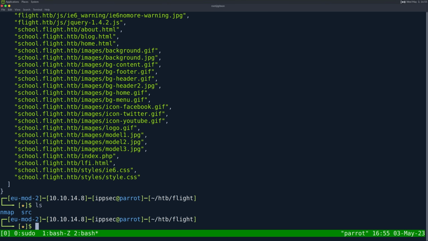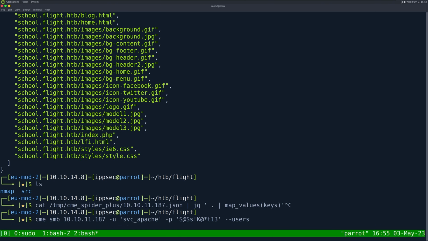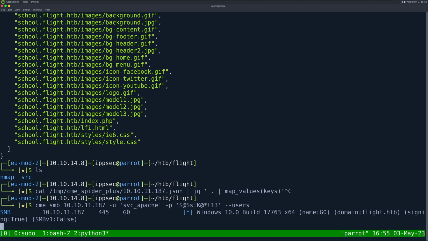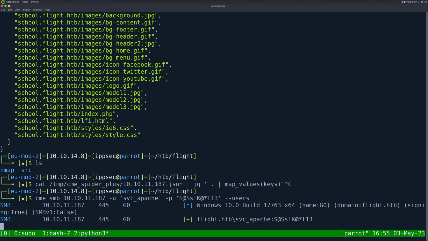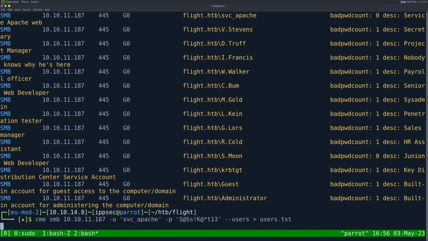So the other thing we could do with CrackMapExec, instead of dumping all the shares, we can do --users to dump a list of all the users on the box. So let's see if this works. If it does, I'm going to output it over to a file. I'm going to call this users.txt.